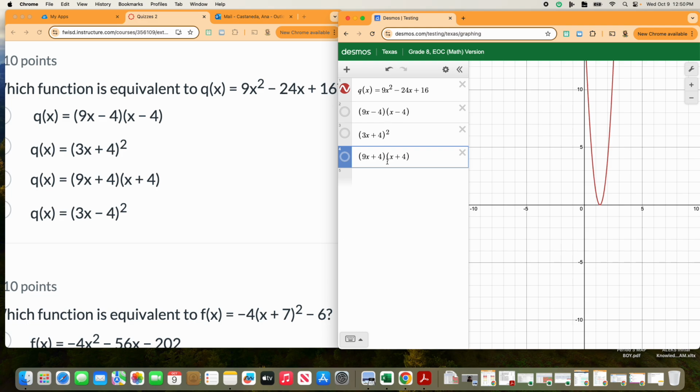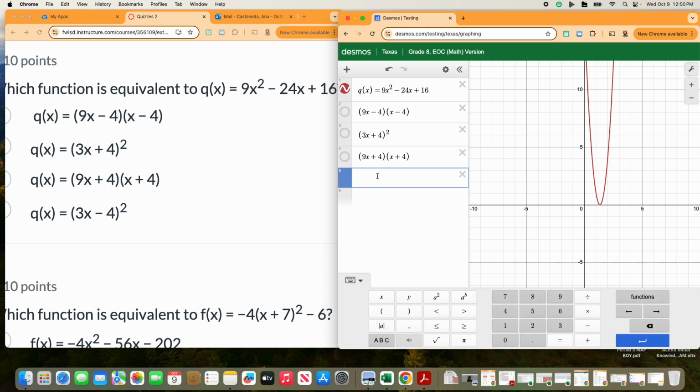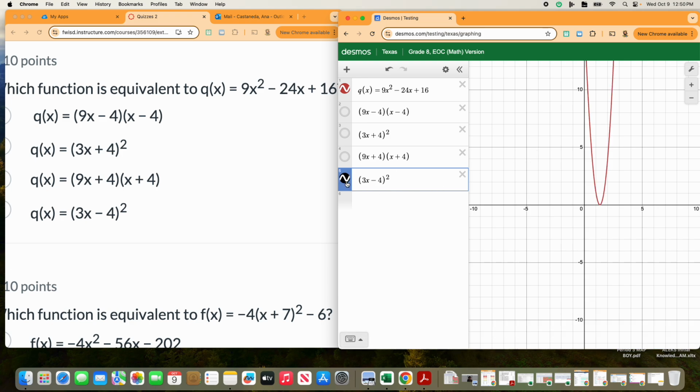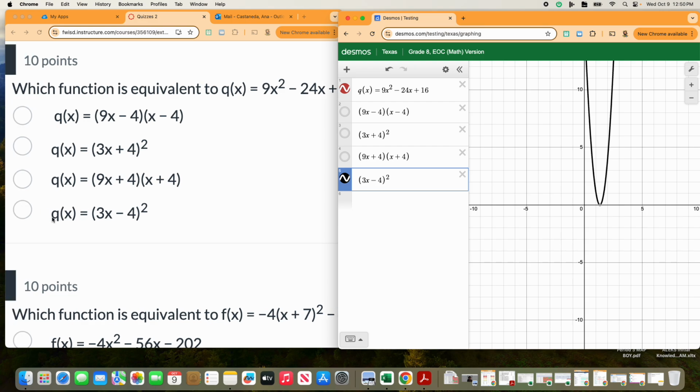I like to leave them there. Why do I like to leave them there? If I get to one where it turns out none of them are the right answer, I can always go back instead of typing them all in and double checking my work. Okay, I type that in. Do you see how that black one lines up perfectly on top of the red one? Yeah. So that's my correct answer.